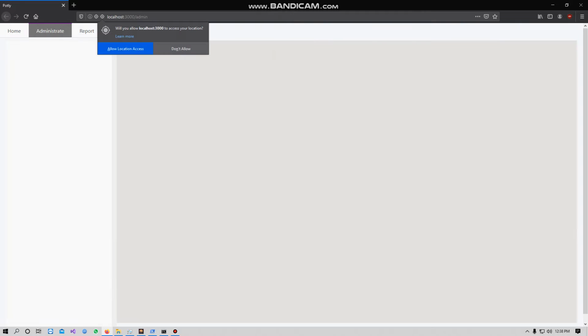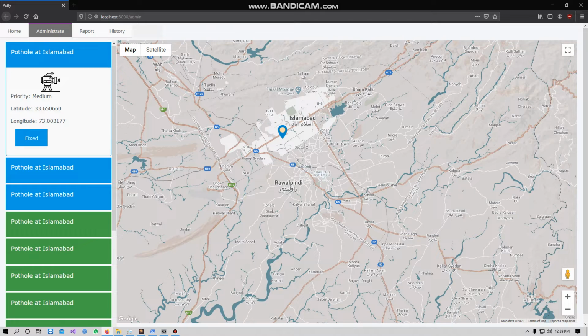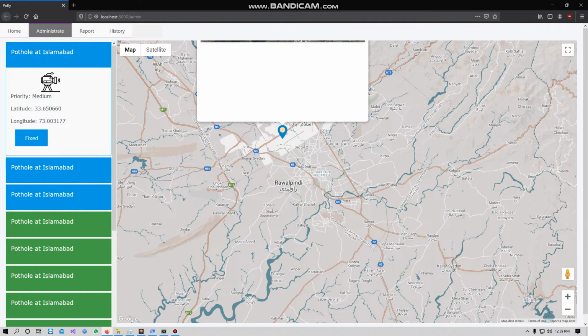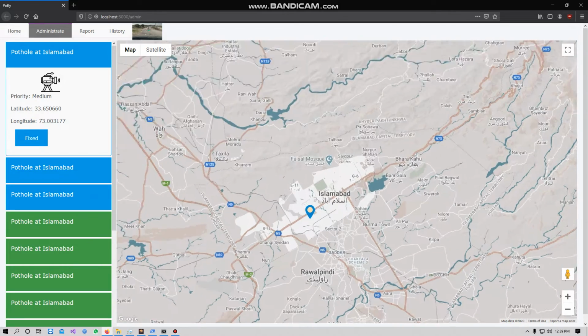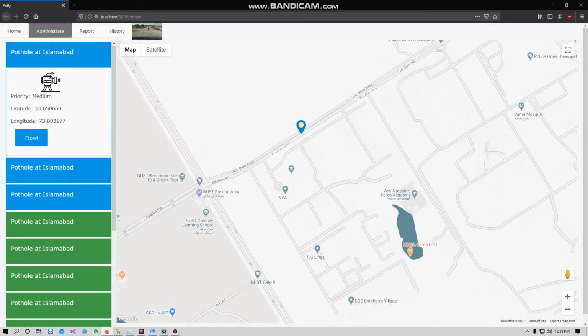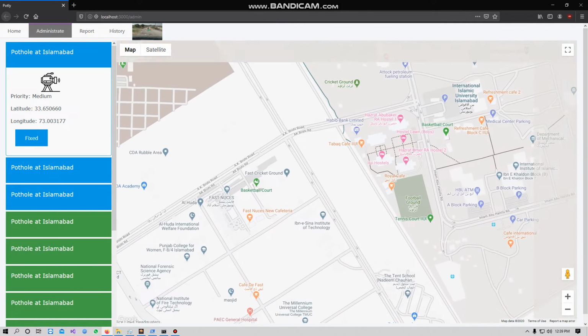Now moving on to the administrate page. Over here we have the Google Maps on the right hand side and all the reported damages on the left hand side. Now if we click on a damage, we can see the priority level, the latitude and the longitude. Now if I zoom in on the marker, we can see that this pothole was detected on AK Bukhari Road, which connects NUST and FAST.